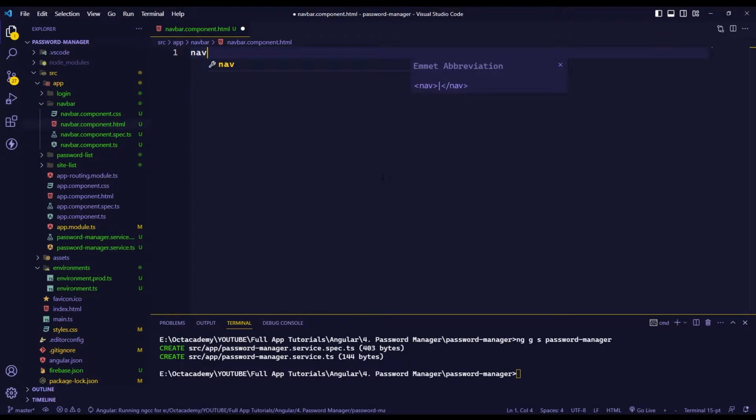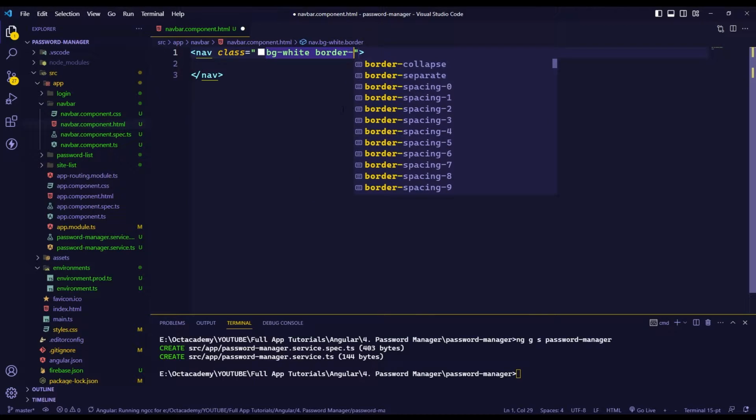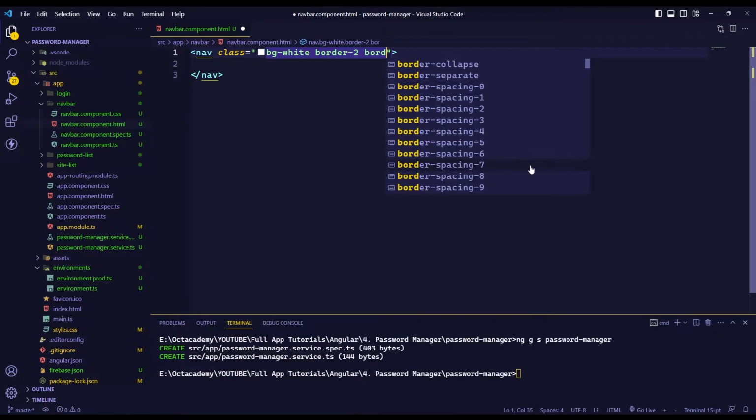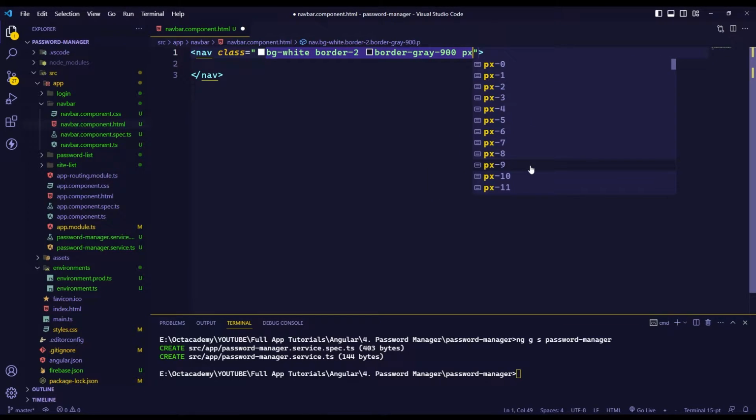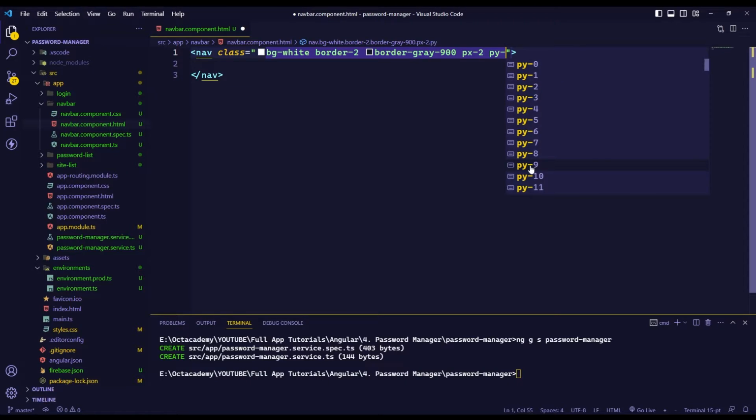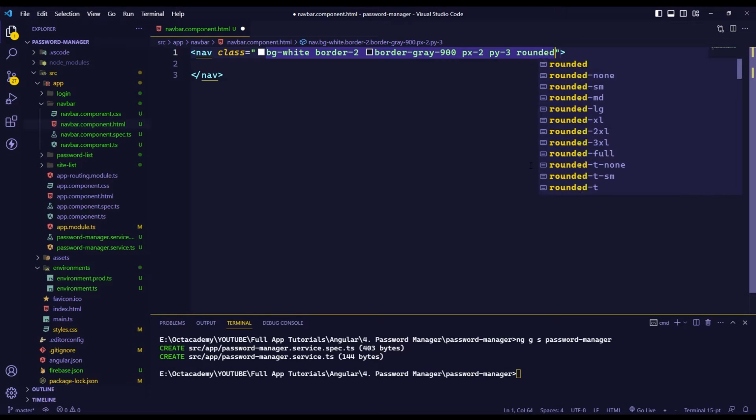First, create a nav HTML tag. Inside this, add these Tailwind CSS classes: bg-white, border-2, border-gray-900, px-2, py-3, rounded, shadow-md.